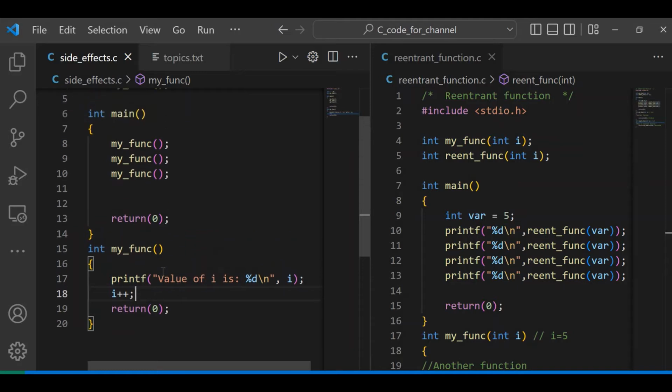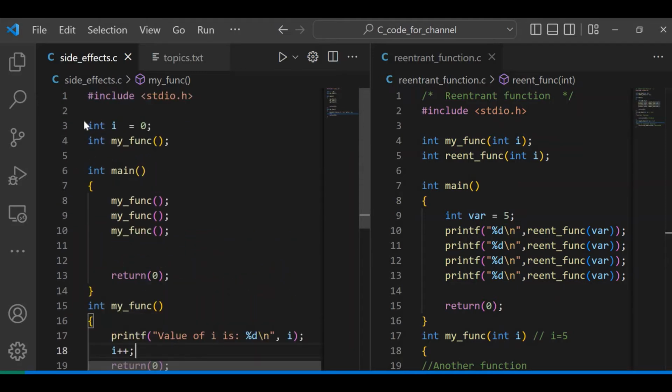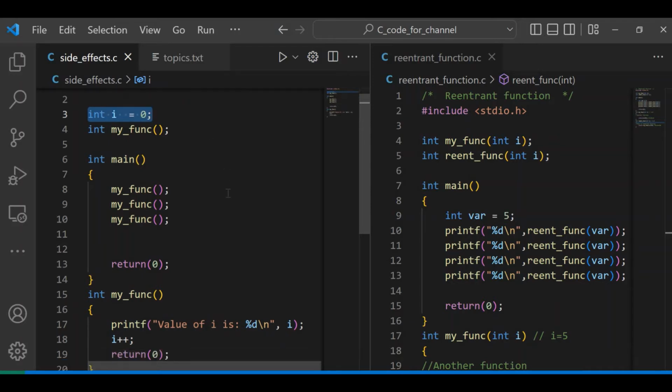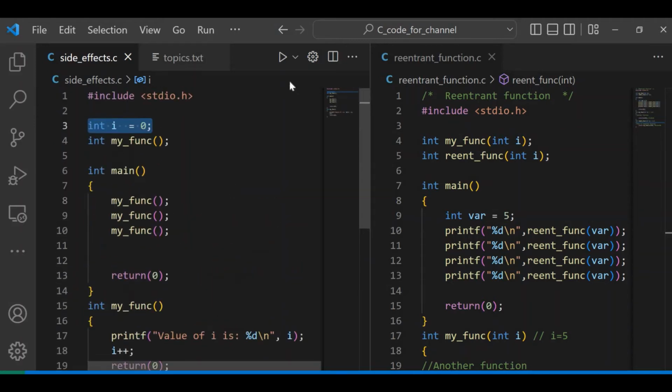Okay, but here is the problem. What I said is, don't use static or global data while writing reentrant functions. Here we have used a global variable. If we run this code, let me show you what happens.